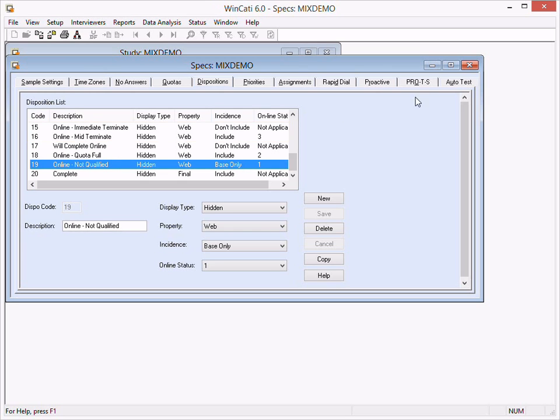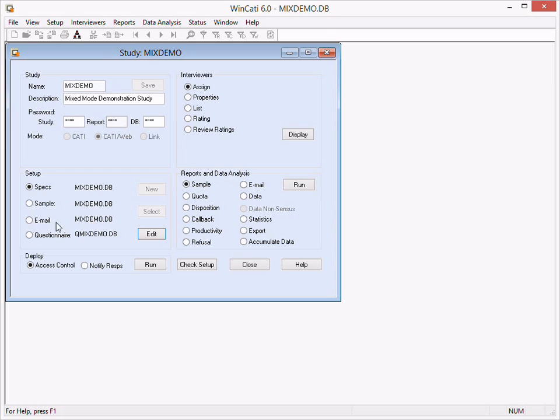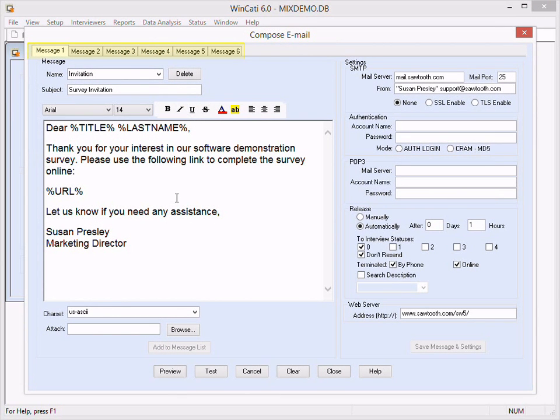Let's now look at the email messages WinCATI will send to online respondents. Up to 6 different messages can be composed to handle such tasks as invitation, reminder, and thank you. System variables that refer to the sample can be used in the body to personalize the message and to provide a clickable web link. Messages can be sent manually or automatically to those who meet the specified status.